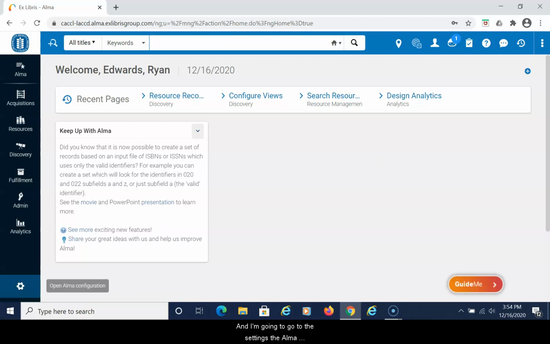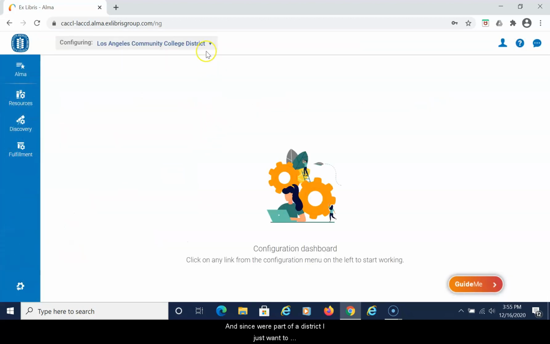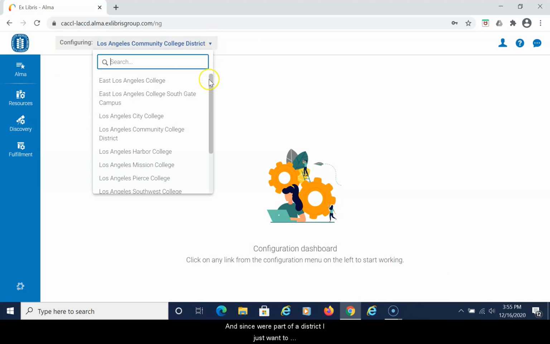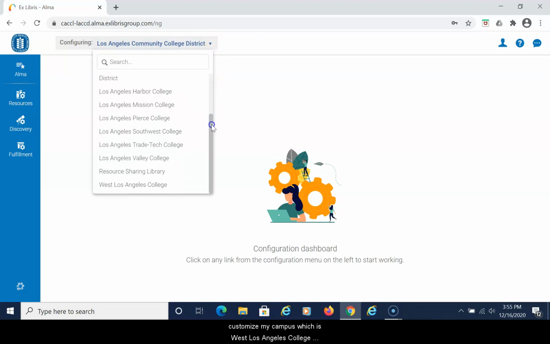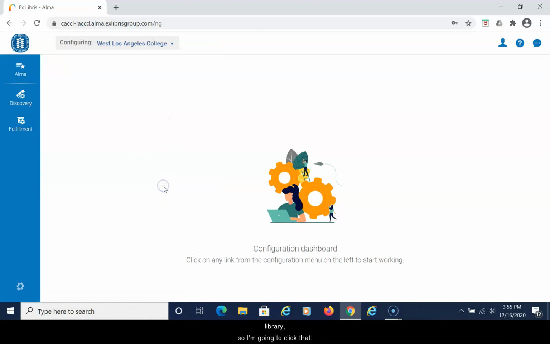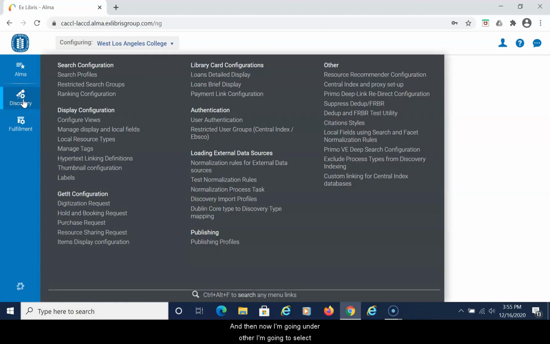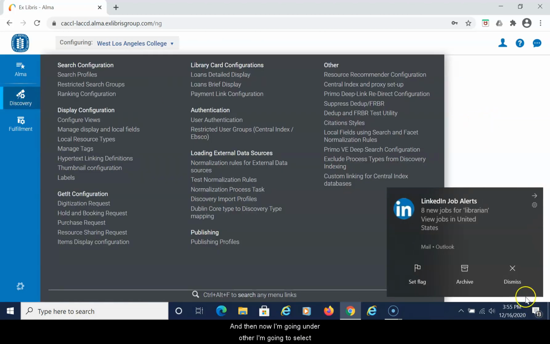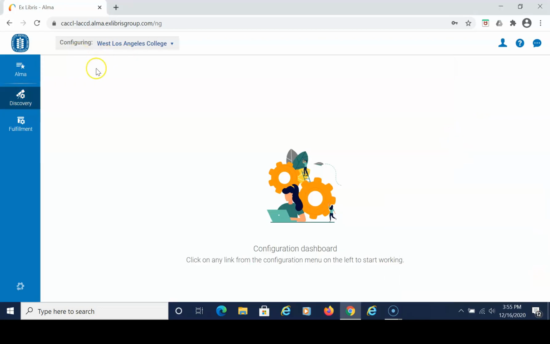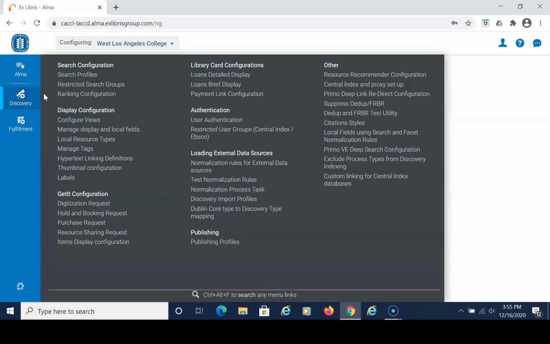And I'm going to go to the settings, the Alma configuration. So I'm going to open that. And since we're part of a district, I just want to customize my campus, which is West Los Angeles College Library. So I'm going to click that. And then I'm going to click the Discovery tab. And then now under Other, I'm going to select Resource Recommender Configuration.